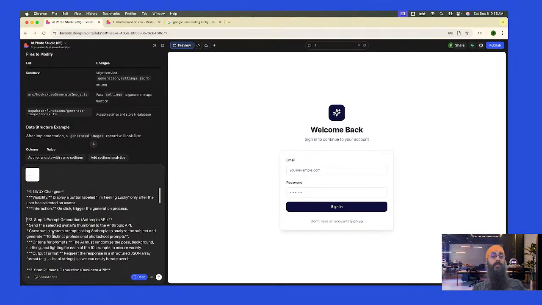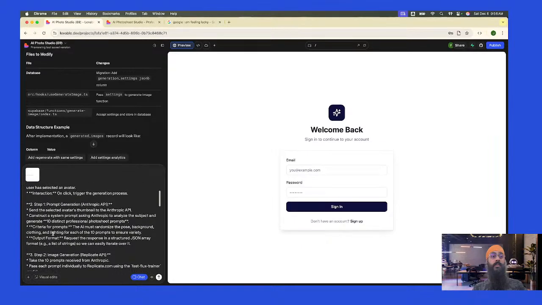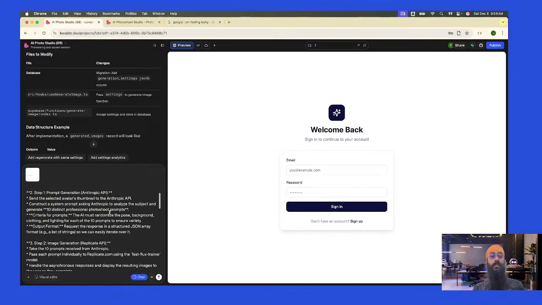Prompt generation: send the selected avatar's thumbnail to the Anthropic API. Construct a system prompt asking Anthropic to analyze the subject and generate 10 distinct professional photoshoot prompts. Criteria: the AI must randomize the pose, background, clothing, and lighting for each of the 10 prompts to ensure variety.